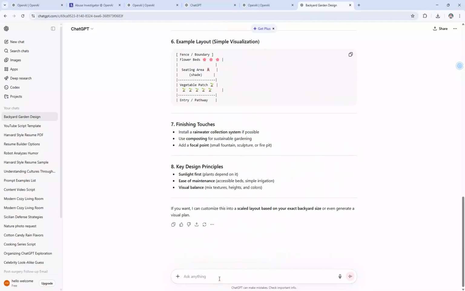Remember, you can refine your design by continuously engaging with ChatGPT, adjusting your parameters, and exploring different styles until you're satisfied with the plan. Once you have a solid design, you can save the conversation for future reference or print it out if you prefer a hard copy to work from.